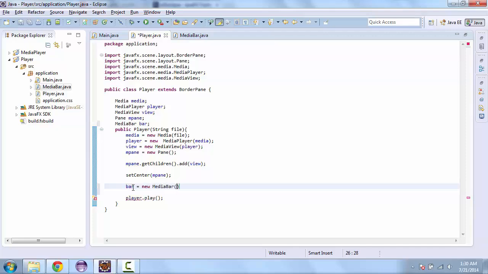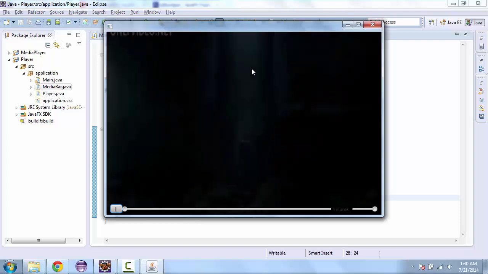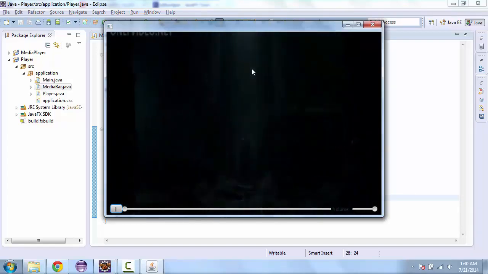And we need to make sure to pass it our player. And so here we have our border pane again, and we'll actually add the bar to the bottom. To do that, we put set bottom and our bar into that function. Make sure we got everything set up correctly and hit play. And our bar is at the bottom.